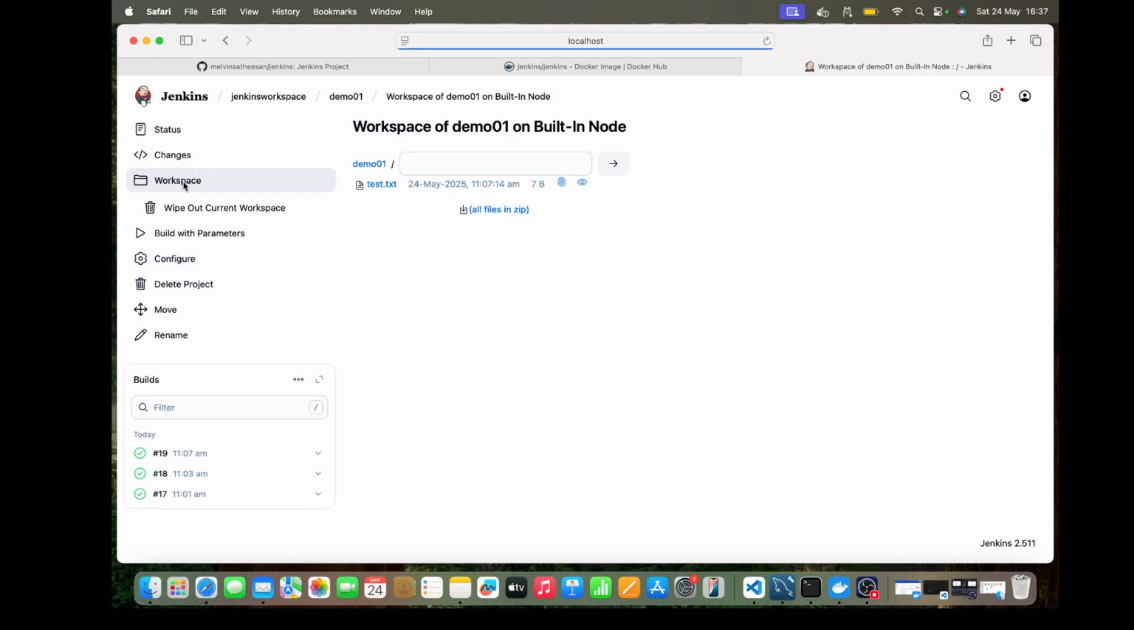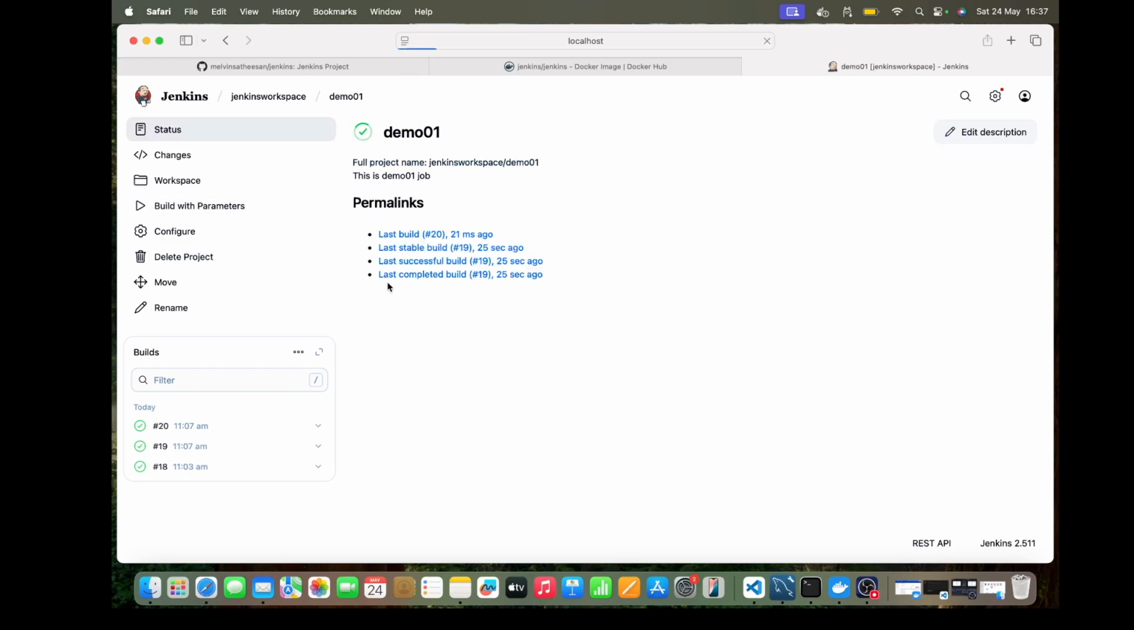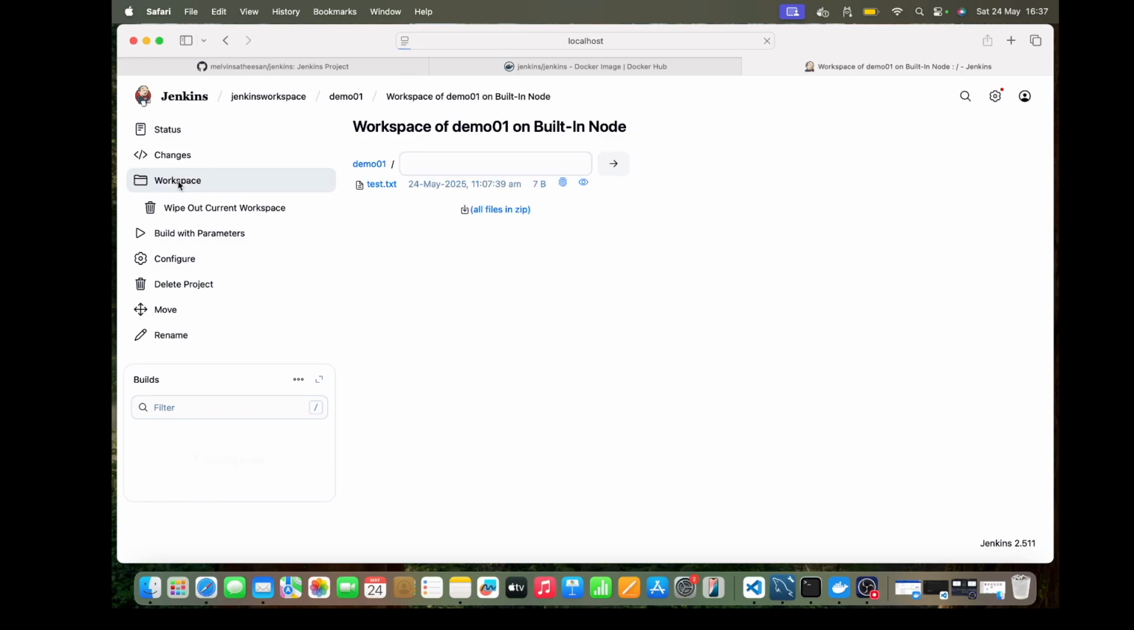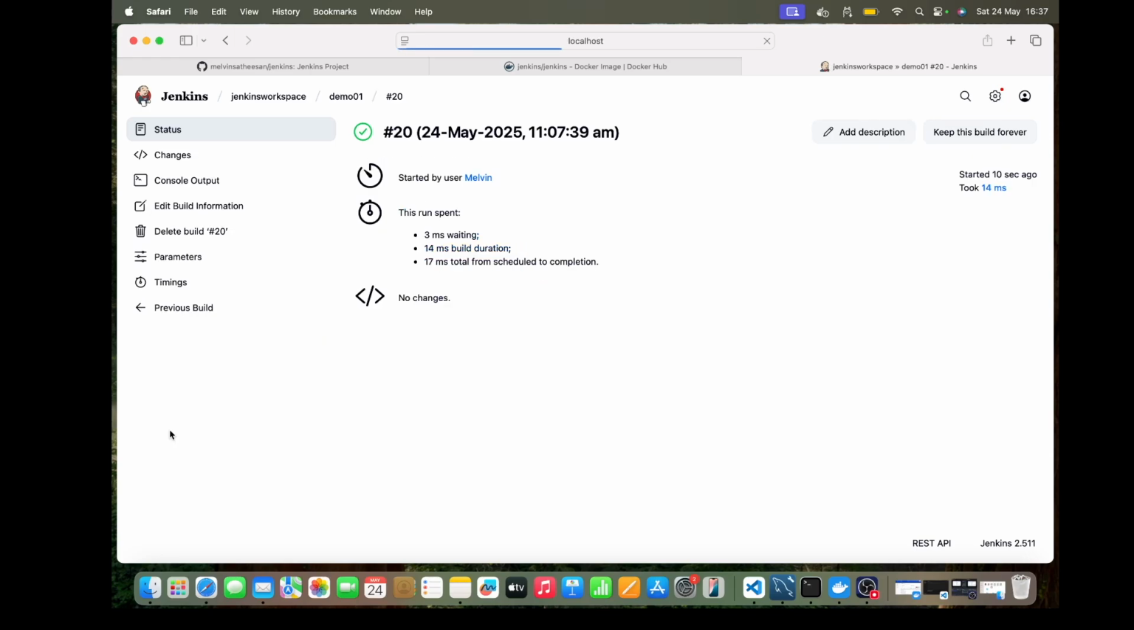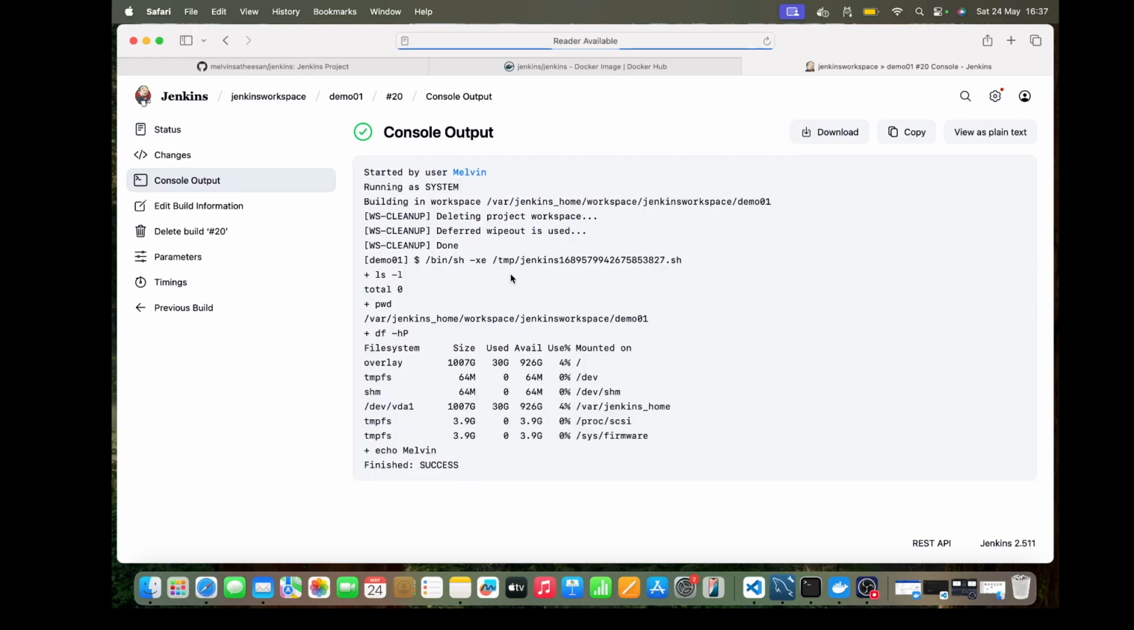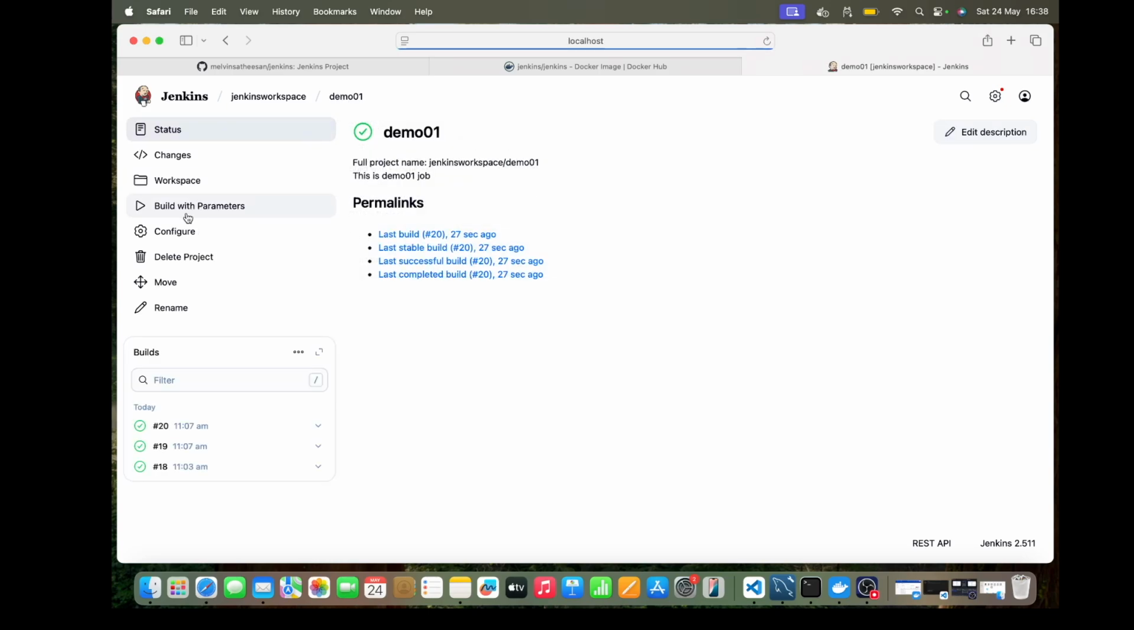If we go to this workspace, now the workspace is there, but soon it is going to be replaced. Build 20 has been completed. Okay, so did that delete? If you look at it, it deleted the project workspace, completely cleaned it up. After that, it executed this program, right? So that's what is happening.